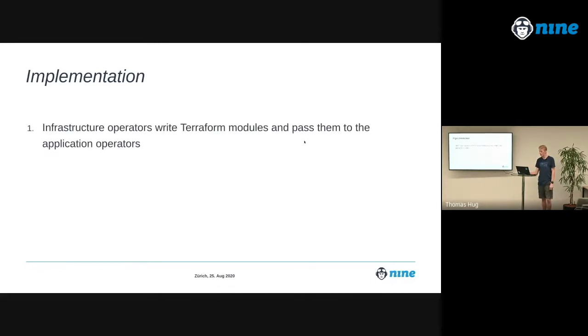That's one way. It's actually what we did at 9, or what we kind of still do at 9. So the infrastructure operator writes a Terraform module, and he basically provides that Terraform module as the interface. So the application operator can define some parameters, but the details are hidden behind this module.